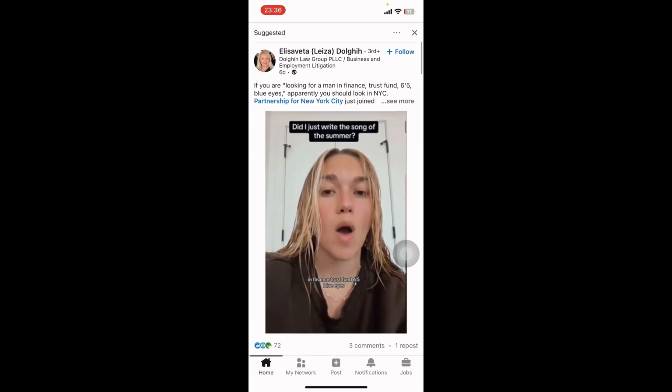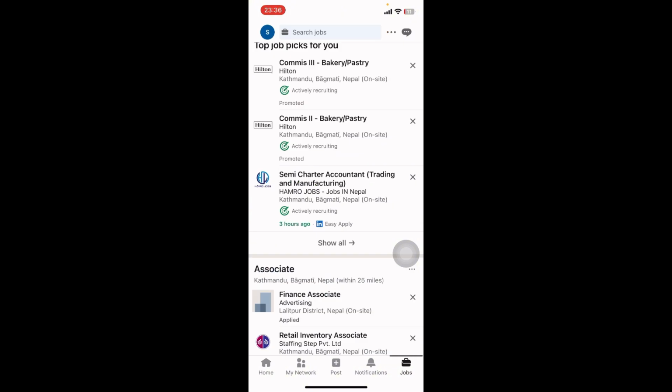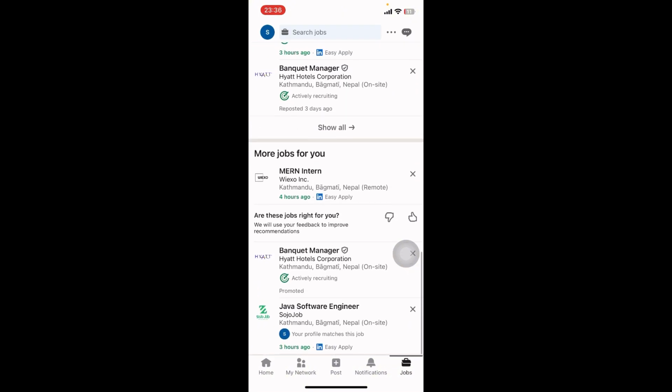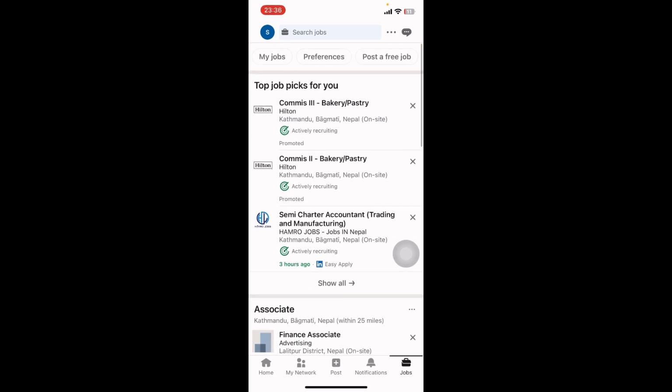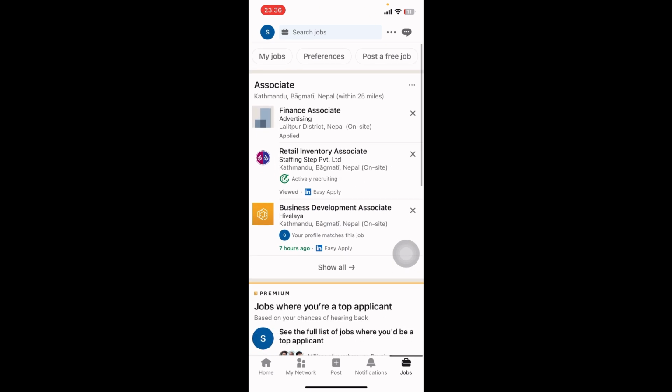Now, once you go back, you can see at the bottom of your screen there are options like home, my network, new post, notifications and jobs. Under the jobs, you can see the recommendations for the jobs that you edited in your job preferences. And guys, that's it. That's how you find recommendations for jobs in LinkedIn.